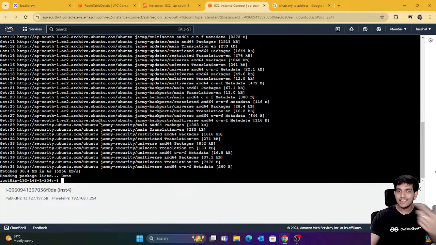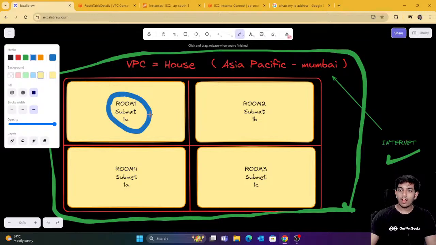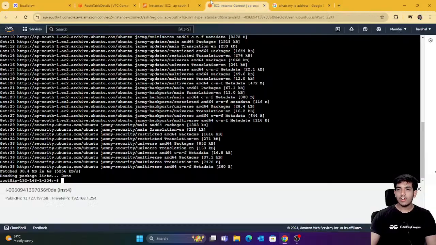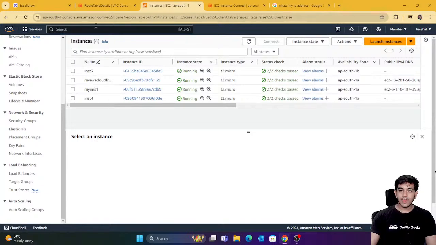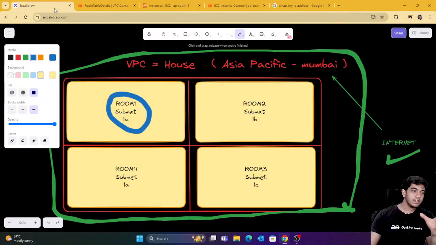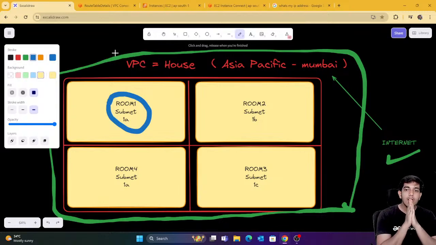Now guys, after this, what else you can do is decide which subnet, which room of your house, is gonna get electricity and which room does not. That means which room of your house is gonna get internet connection and which room is not going to get it. How can you do that? You know that you have these subnets, and we actually call them private and public subnets. The subnet which has internet is a public subnet. The subnet which does not have internet is known as a private subnet.